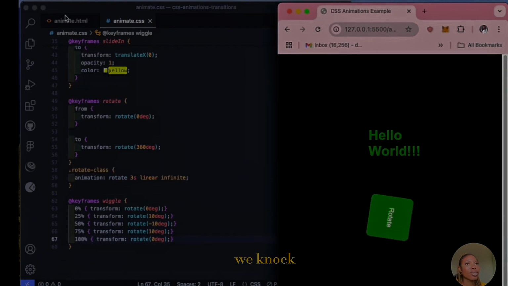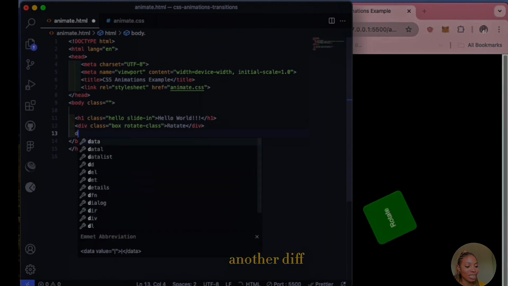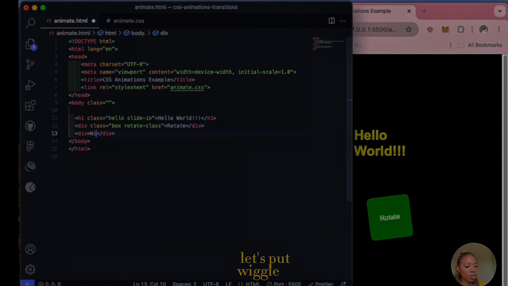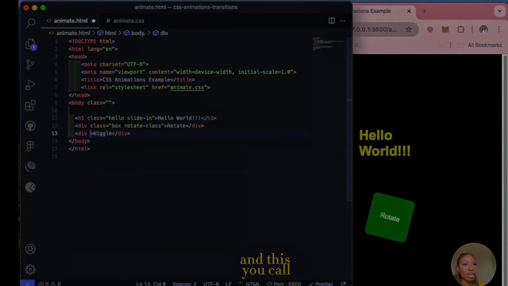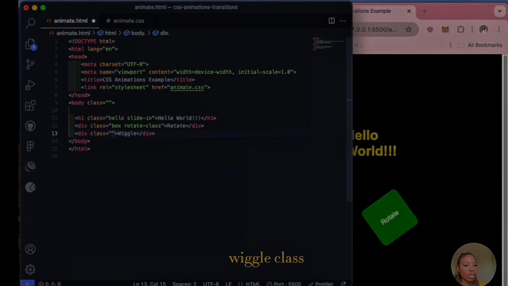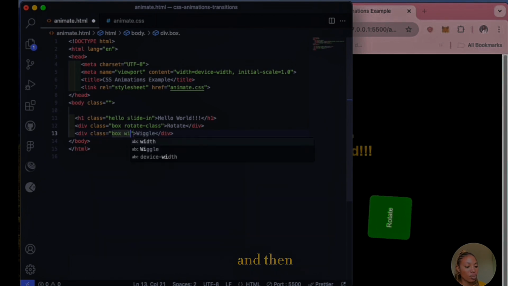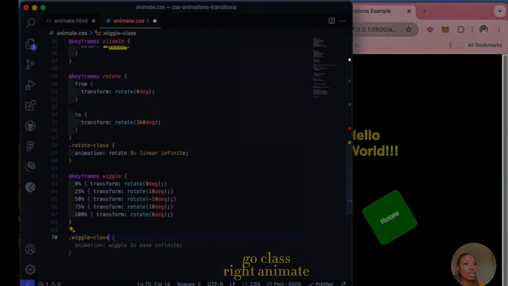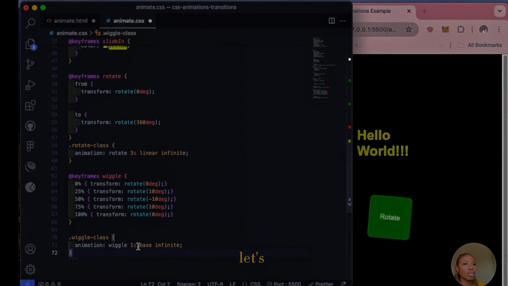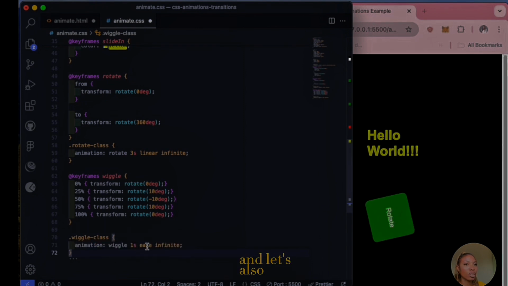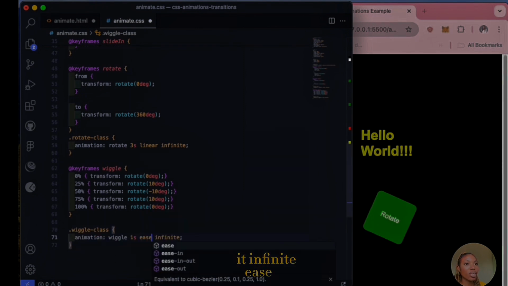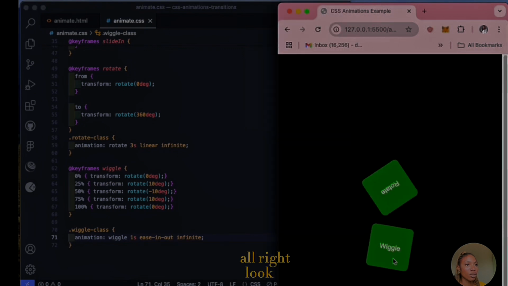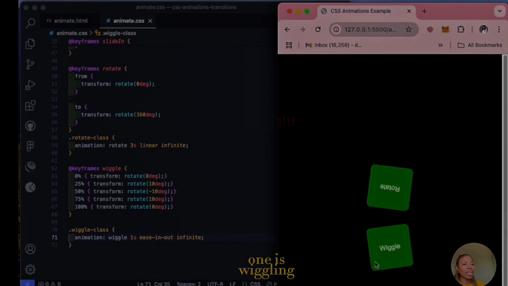Excuse me, okay, we've not called the box. So we should have another div that calls, let's put wiggle in the middle here, class box and class wiggle. Let's create the wiggle class. I don't think I've created this. All right, dot wiggle class, animate wiggle 1 second. Let's give it ease in and out, and let's also give it infinite. All right, look at that. So this one is wiggling.